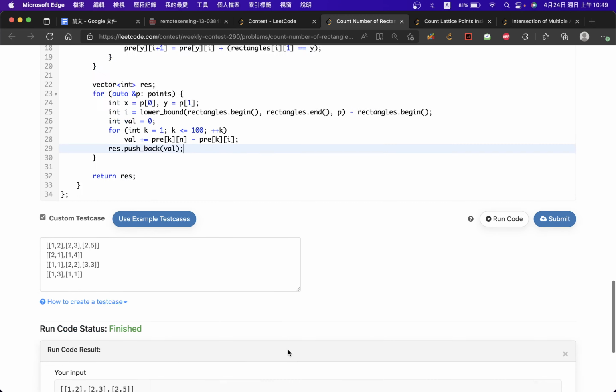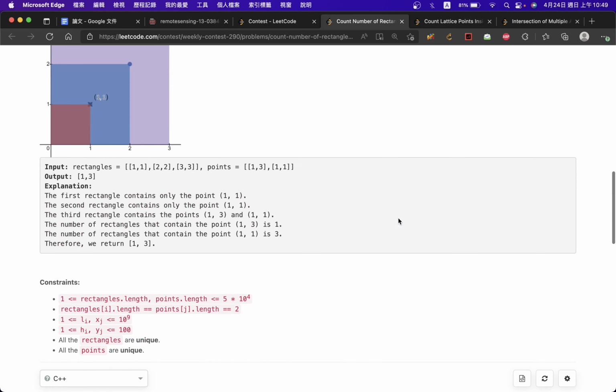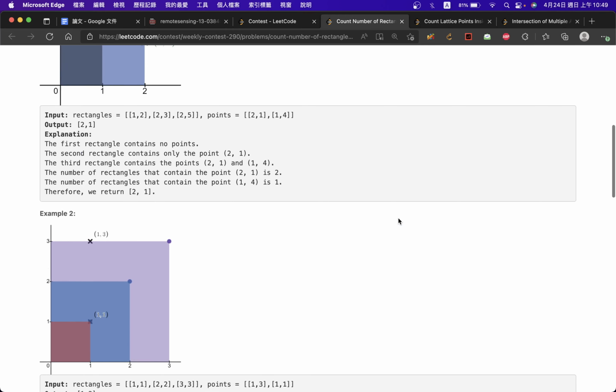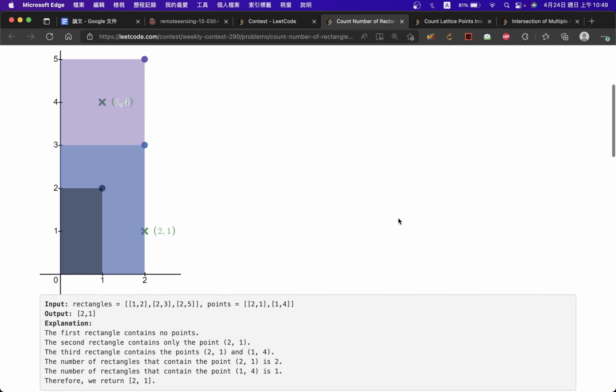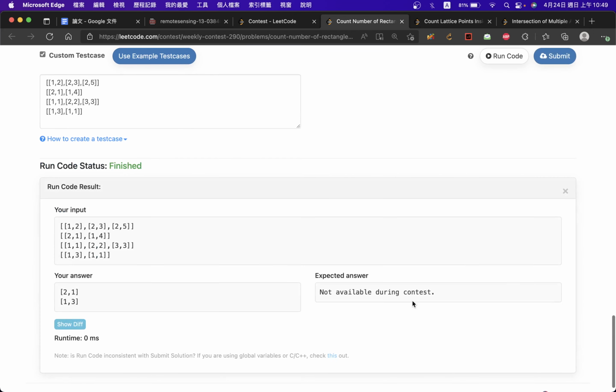Okay. One and 4. Oh, wait. Suppose from this position we are trying to do.